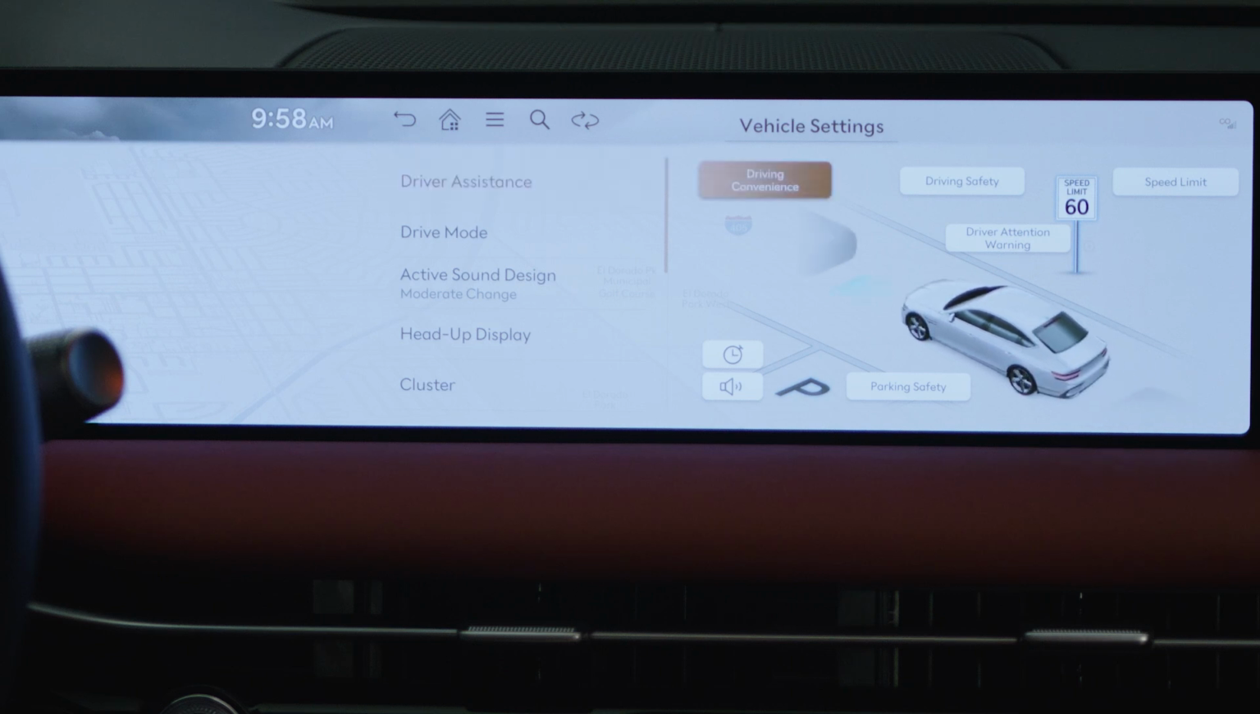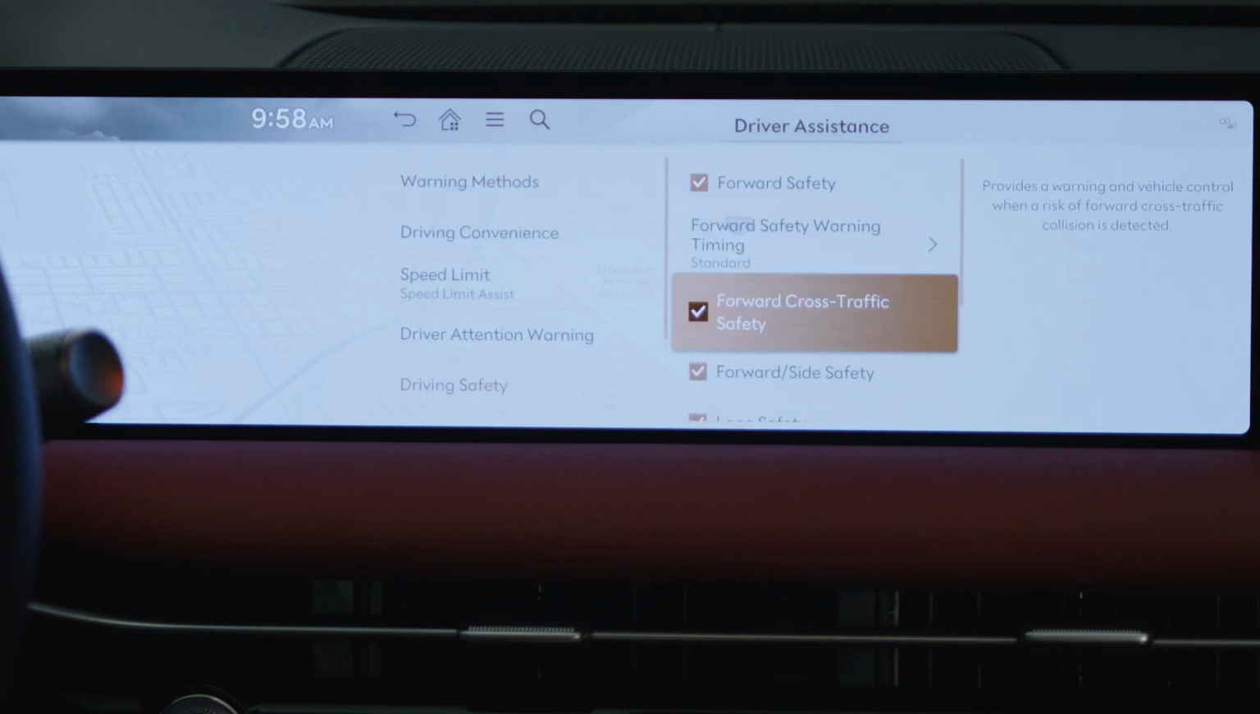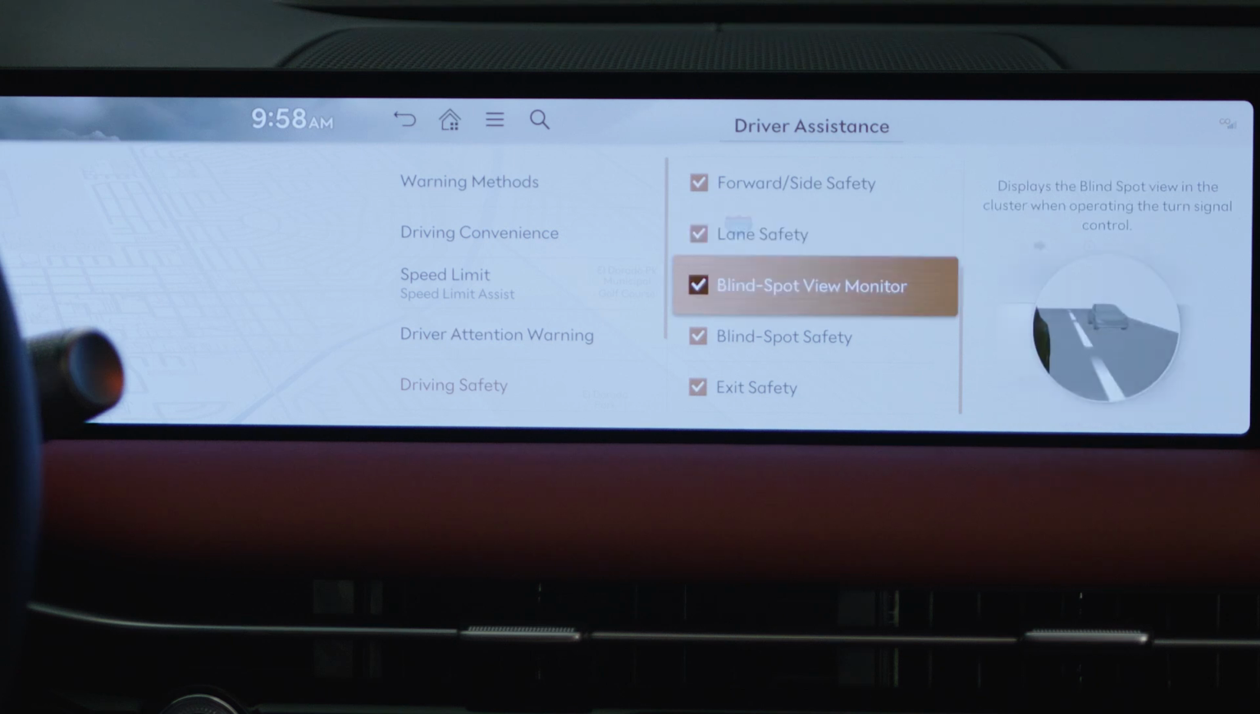Driver Assistance, Driving Safety, and then select or deselect the checkbox.